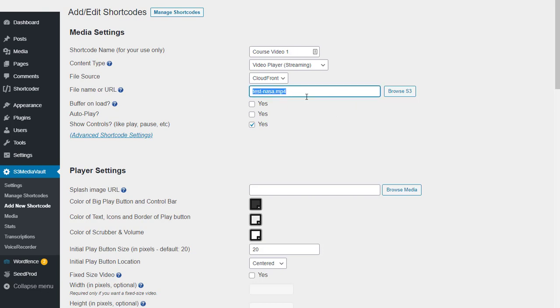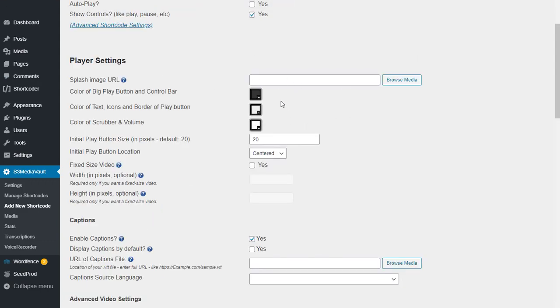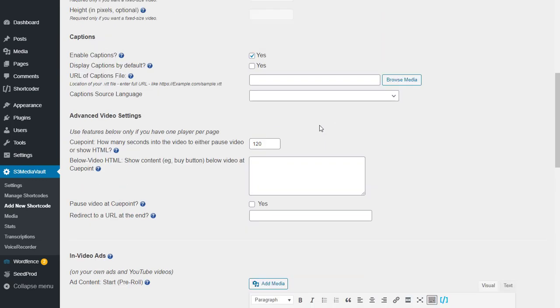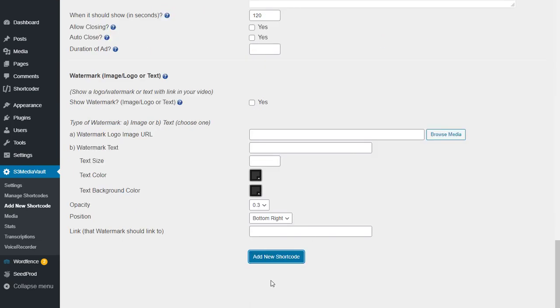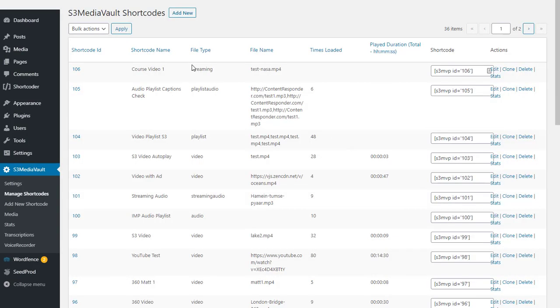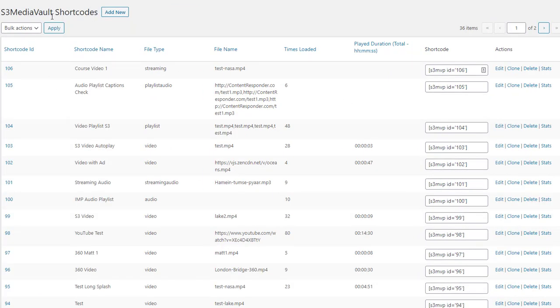So you can come here, put in the file name, which you know is being prepared in the background for streaming. And then you can go ahead and choose the rest of the settings, splash image and colors and everything else. Then you save it, click on Add New Shortcode, and it gets saved and redirects you to the Manage Shortcodes page. Here you can see all the shortcodes that have been created. This is the whole screen, S3 Media Vault Manage Shortcodes page. Here you can see this is the latest one that just got created.